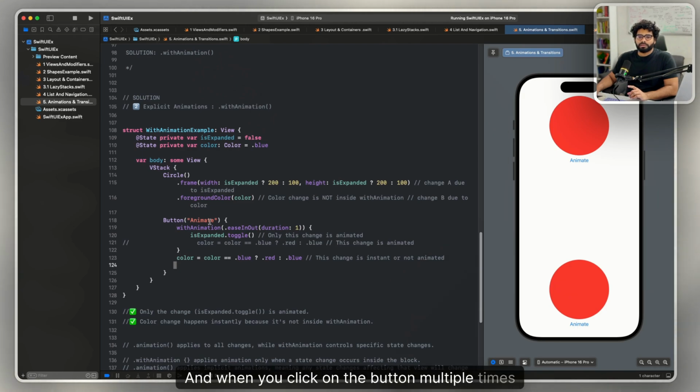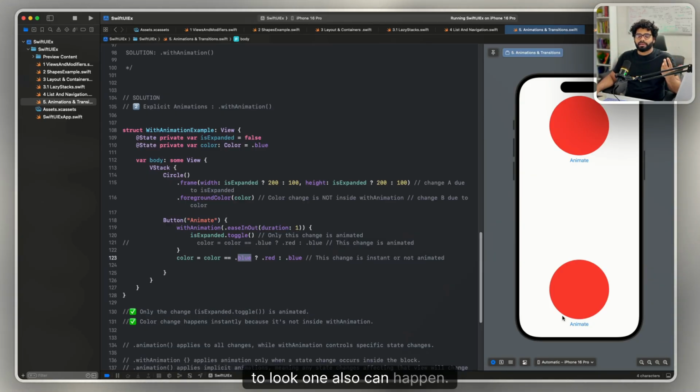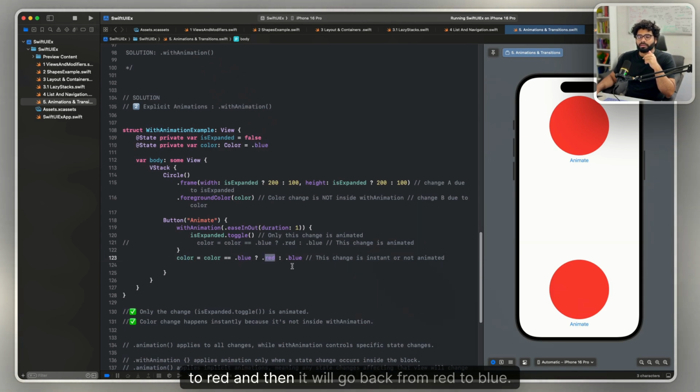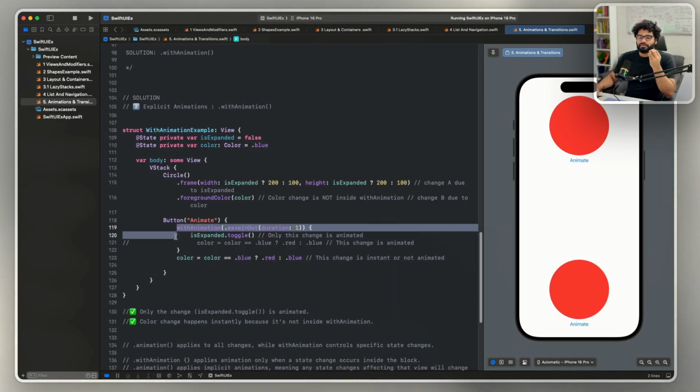And when you click on the button multiple times, it's going to toggle and change the color. So from look 1 to look 2, we saw, from look 2 to look 1 also can happen. Now the value of is expanded is true after toggling. If we click it again, it will toggle back. And the color, after the first look to second look, went from blue to red, and then it will go back from red to blue. So let's click it again, and you will see the animation is applied only to the frame and not the color. If you click it multiple times, you will see the color change is happening suddenly, instantly, because the color is outside the with animation block.